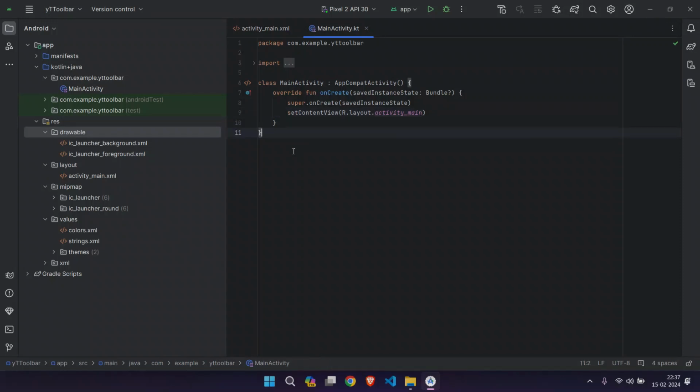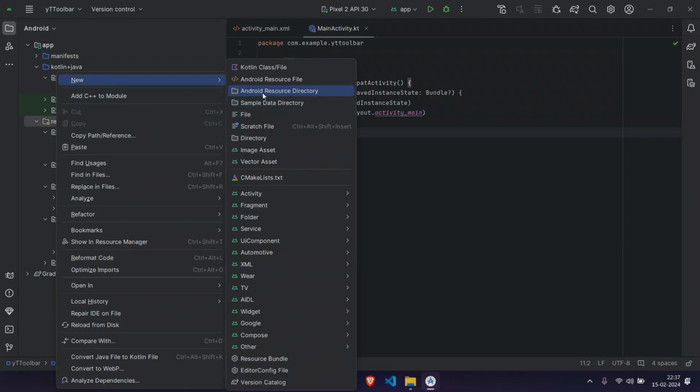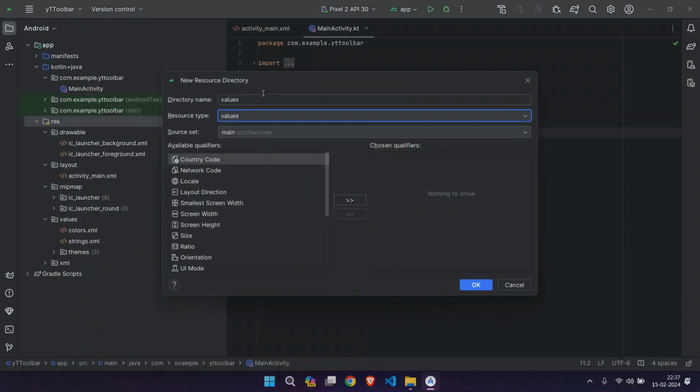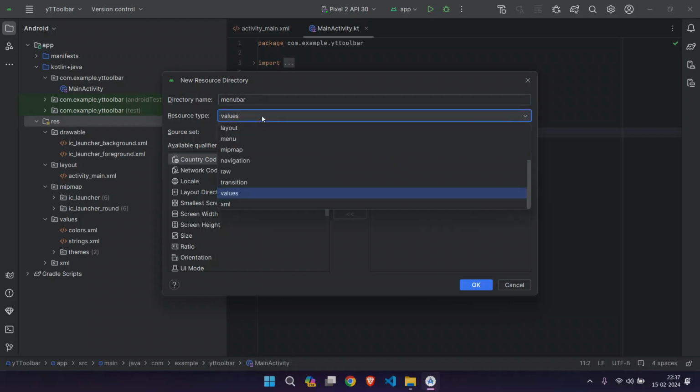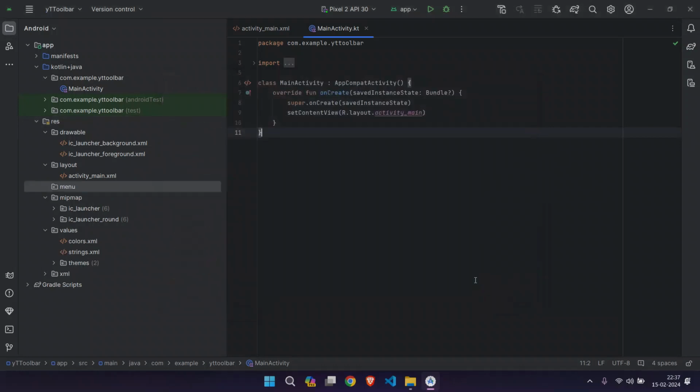So for creating a menu bar, what we need to do is go to the res folder, go to new, go to Android resource directory. Here you need to set a value which will be your directory name. My directory name will be menu bar. Value should be menu because I want to create a menu, and then press OK. It will make a new directory over here in your resource folder.